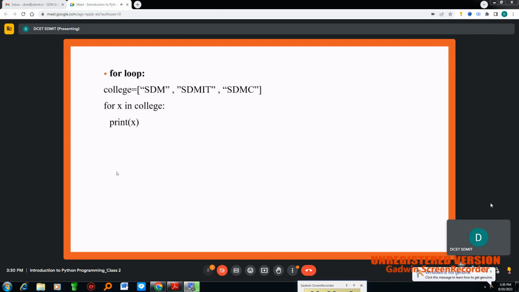Okay, next is the for loop. So similar to the while loop, we have the for loop. So in the for loop, we do not initialize the loop variable. We are not initializing the loop variable like x is equal to 1; we do not write it like that. Instead of that, we have the keyword for and we write x in college.